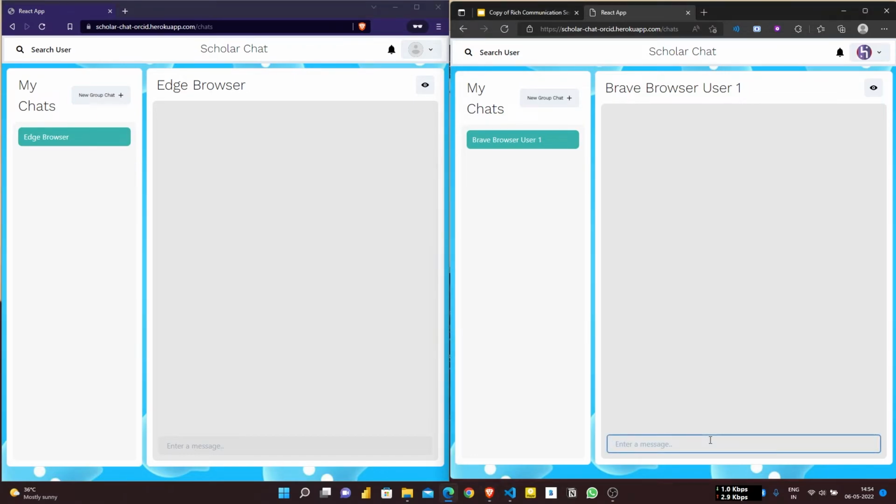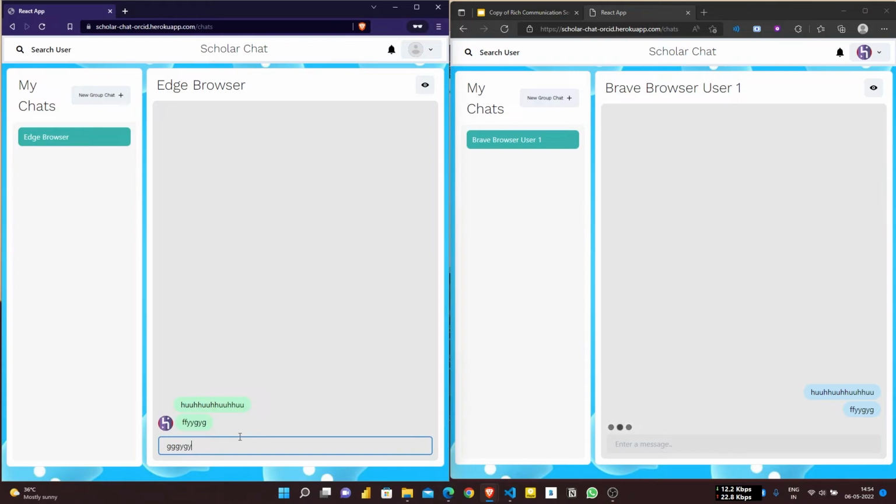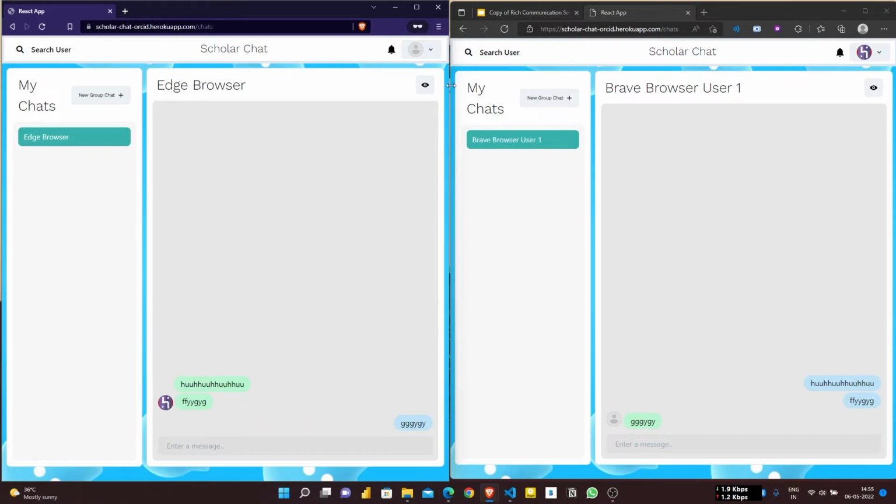If I type something, as you can see, the typing indicator is working here. If I send some message, it gets updated in real time. If I send another message, it gets updated here also. Then I send some message here, it gets updated there. And if I hover on this, I get to know which user this is. And if I hover on this, I get to know which user this is. So this is the one-on-one chat feature.